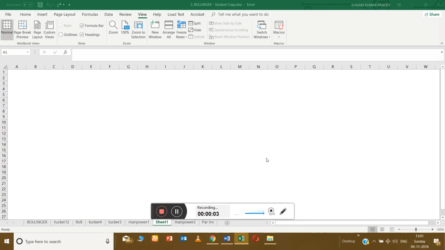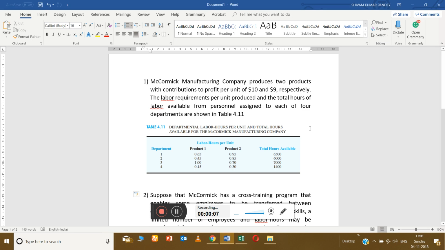Hey guys, today we are going to look at how to solve a multi-scheduling linear programming problem with the help of Excel Solver. So basically, what we have is a McCormick manufacturing company, and it has some labor requirements which you can see over here in the table.